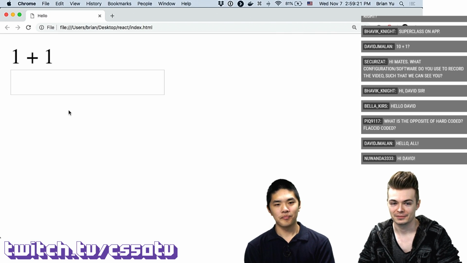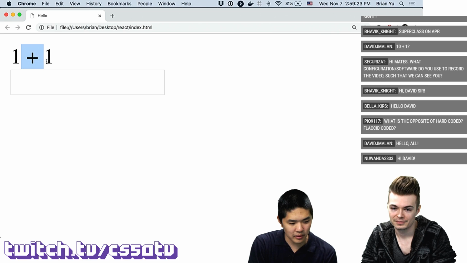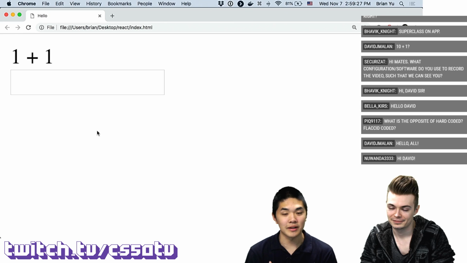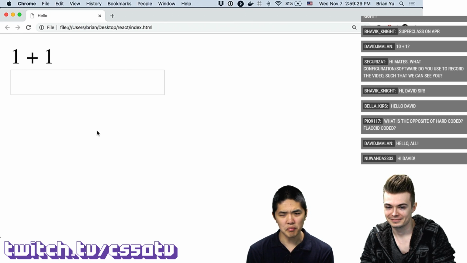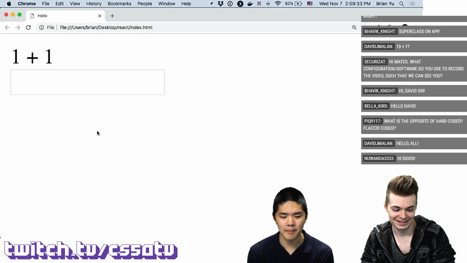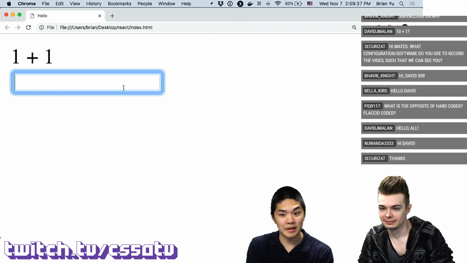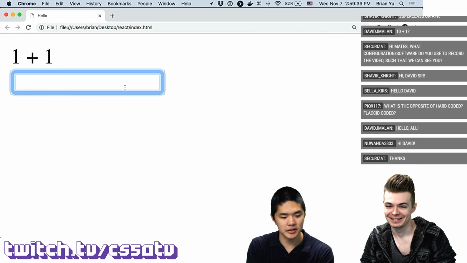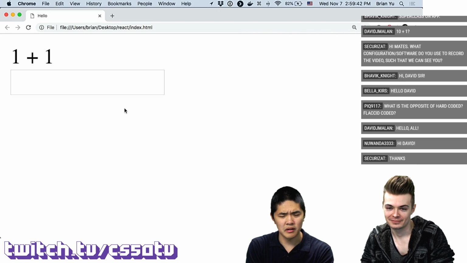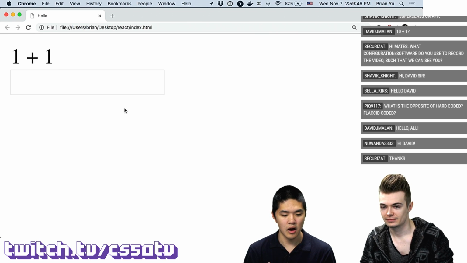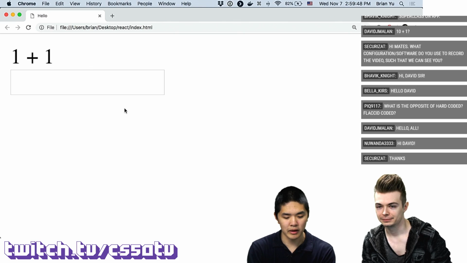All right, so we now have these two numbers, 1 plus 1, and an input field wherein I can begin to type what I think is the answer to this problem. At this point, we have a new piece of state that we want to keep track of inside of this web application. In particular, we want to keep track of what it is that the user has typed in, because that's technically part of the state of this component. Ultimately we're going to want to check that against whatever the actual answer to the addition problem is.